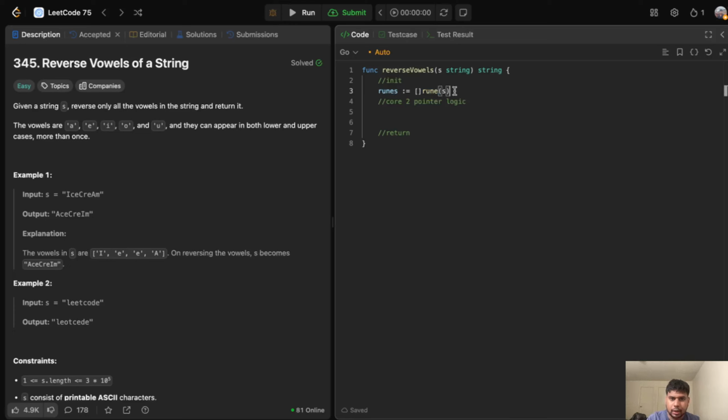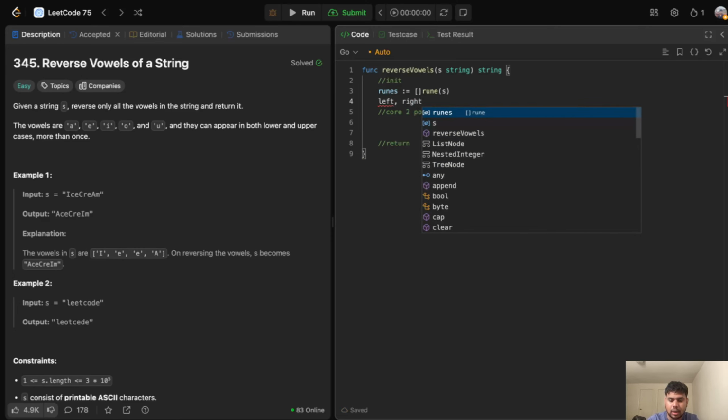So we converted into that, and then let's initialize left, right. So the left is 0 and right is len of s minus 1.